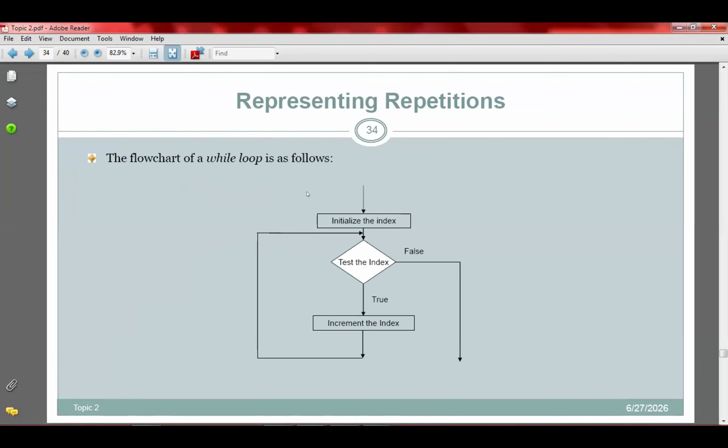So this is the flow chart for the while loop. Slide number 34. You see the flow chart for the while loop. You initialize an index and then you test the condition. If the condition is true, you perform whatever you want to perform, and then you go back and test the condition again. However, if the condition is false, you stop the loop. But if the condition is true, you go back, perform the action again, evaluate the condition again. So this is the while loop.